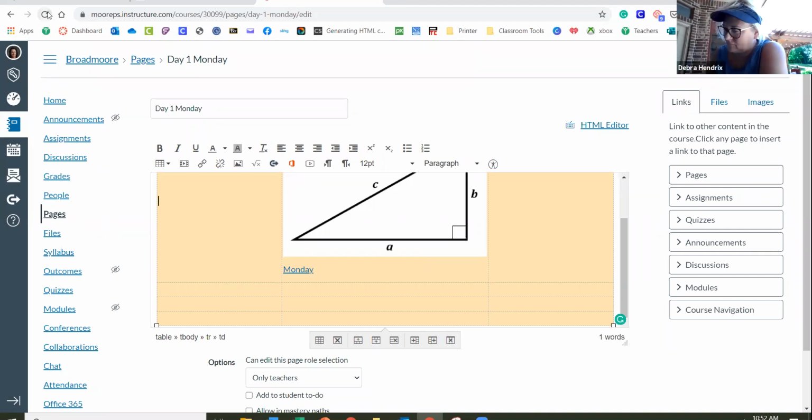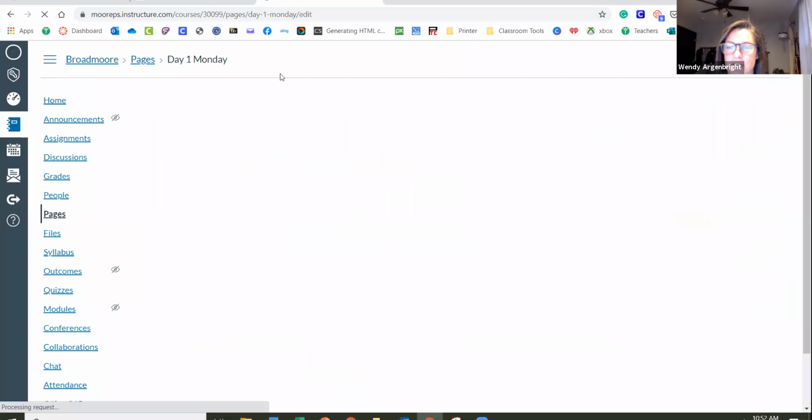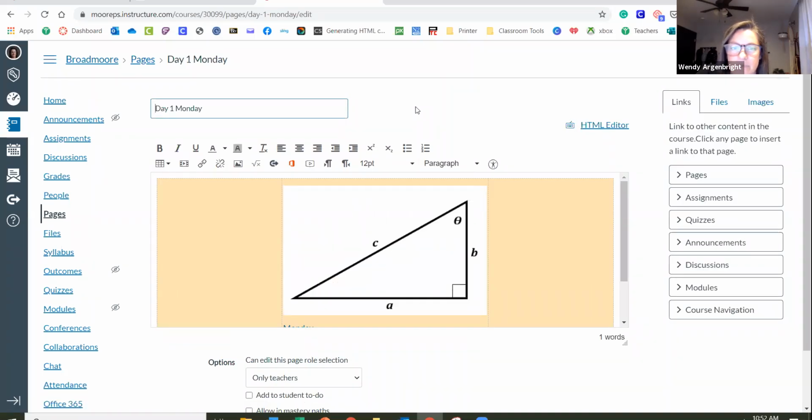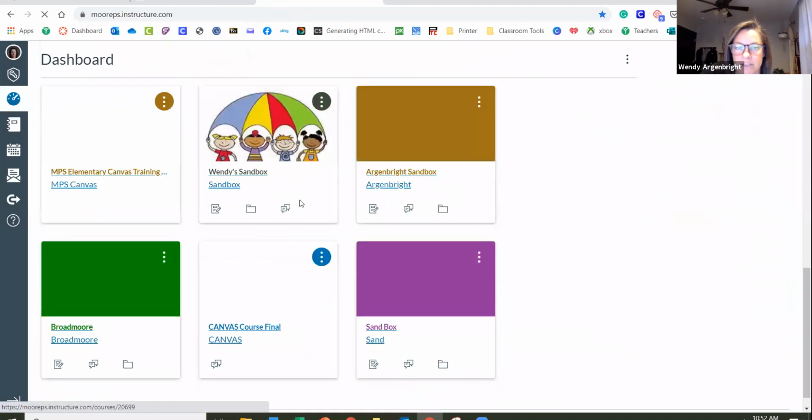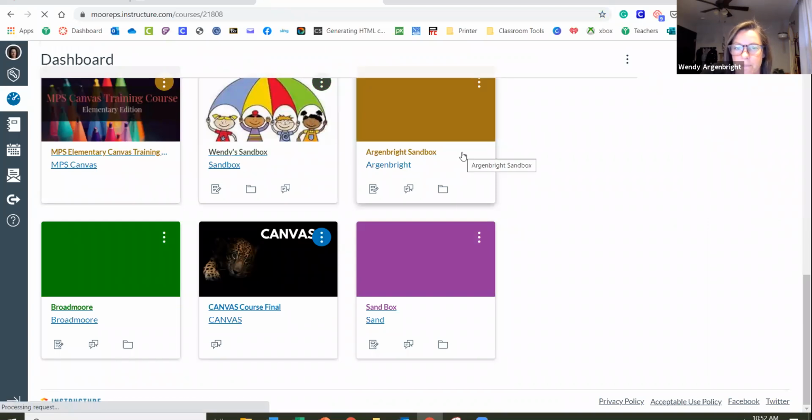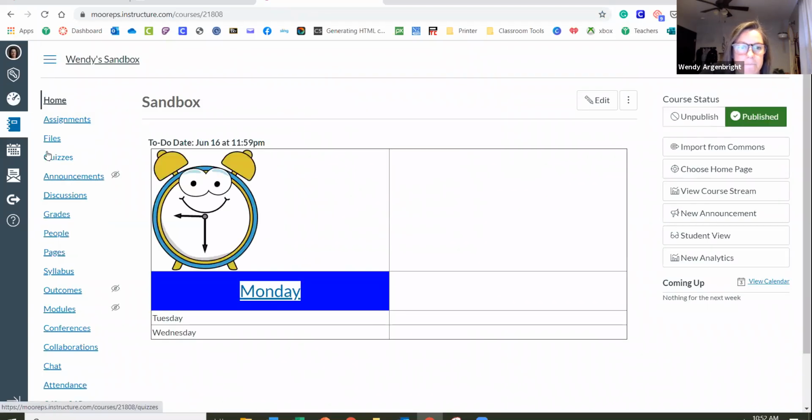Let me go ahead and refresh this screen and see if that YouTube video pops up. No, it's still not there. It's going to come up as a little icon here. I already have that in another one. I want to show you exactly how that looks. So let me open up one of my other sandboxes. So here's one that I've built.